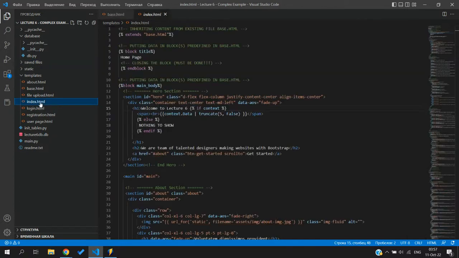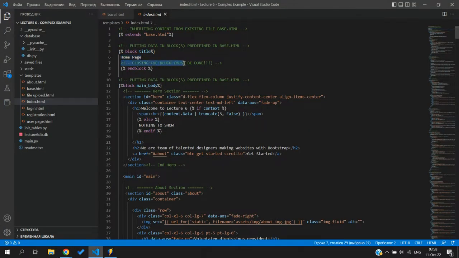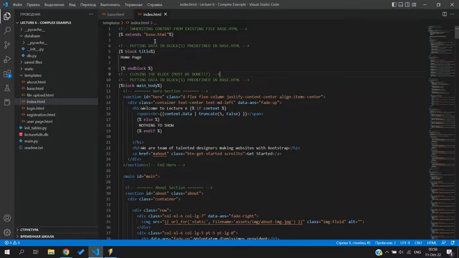So now if we go to the index page, you can see that I'm providing the name of the page to the title block. Yeah, so the home page here looks like home page. Closing the block must be done. Oh, sorry. Yeah, this is coming because I have placed the comment here. If I put it here and refresh the page, you will see that it is erased. Okay, so actually I didn't know that Jinja is recognizing the comments and putting them in the content. Okay, my bad here. But here we also have main body.